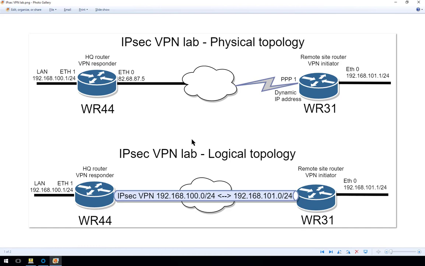Hello and welcome. This demo is going to show how to configure one of the Digi TransPort routers as an IPsec VPN responder. We'll be working from this scenario where we have a VPN responder router on the left and a VPN initiator over here on the right.